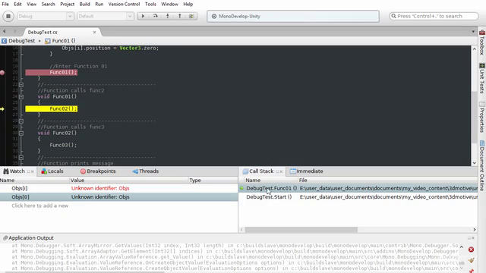These are arranged in reverse order in the sense that the top one is the function that we are currently in, and the function below is the function which led us to get to where we are in the first place. So I'm going to choose step into again.